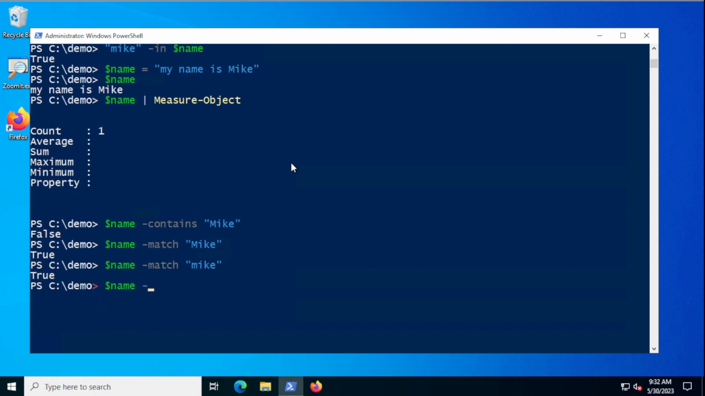And we could also do -replace as well. So let's do replace, and we want to replace Mike with, what should we replace Mike with? How about John? And so we can see that I've taken this output. I haven't recast the variable, by the way. I just took the output of it and replaced these characters with these characters. So you can now see my name is John.